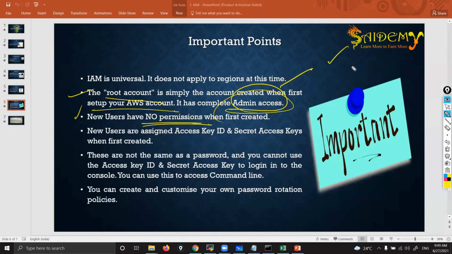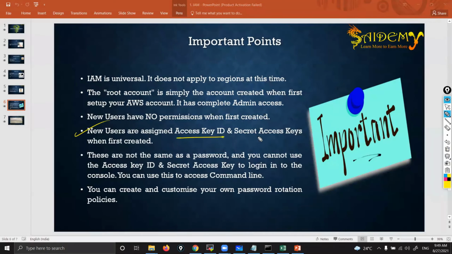See what we did, we created a user. If you create a user, he can log into my account, but he can't do anything. He can do something only if I attach a permission to him. So by default, users have no permissions when they are first created. New users are assigned an access key ID and secret key ID, correct? These two we can attach. Apart from that, username and password also. So that's up to you what kind of access you want to give them.